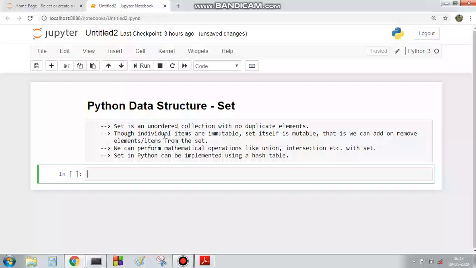Though individual items are immutable, the set itself is mutable. That is, we can add or remove items from the set. We can perform many mathematical operations like union of set, intersection of set, etc. Set in Python can be implemented using a hash table.